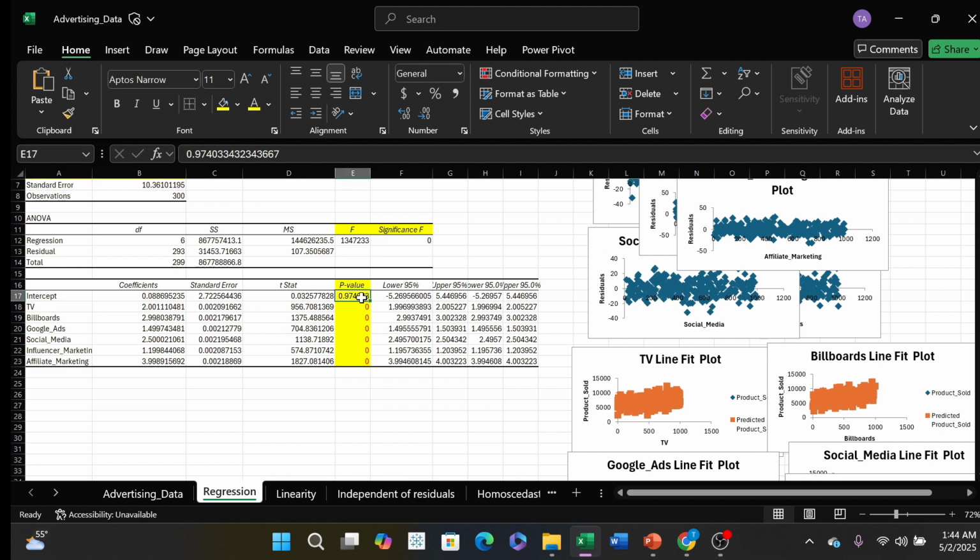So from TV to affiliate marketing, they are statistically significant and have meaning to the model. And why does this one have a large p-value? I can explain it very simply: because this is advertising data, this company uses marketing to market their products. So when they don't use marketing, or the marketing doesn't exist, this one doesn't have any meaning for the model. So that's all.